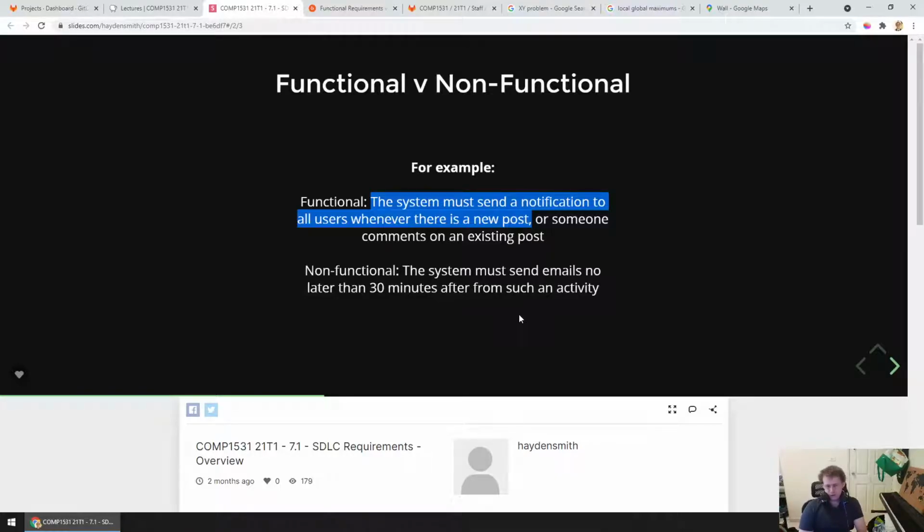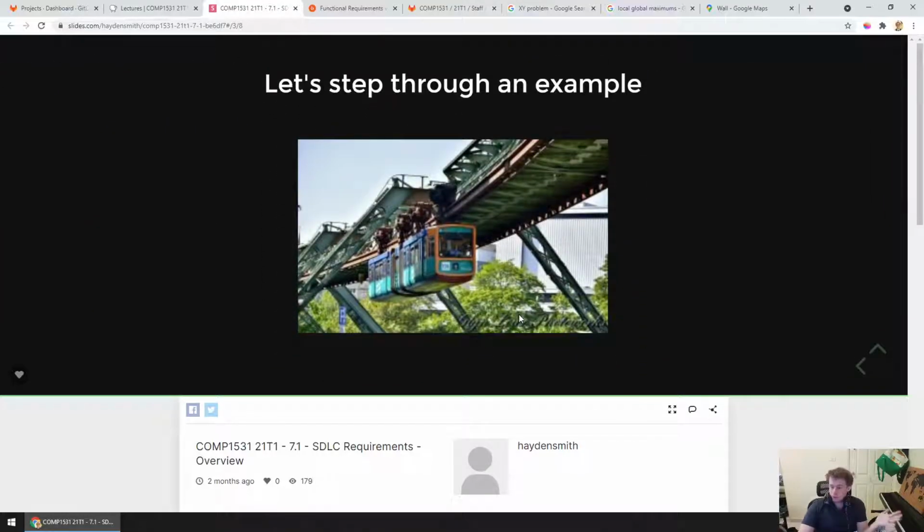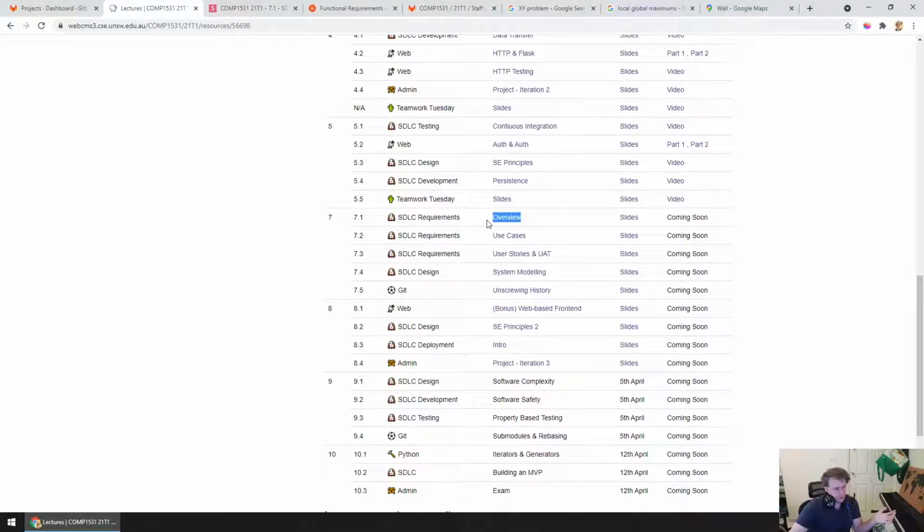So yeah, there's a contrast there, but keep exploring that. You can always ask questions. That pretty much brings us to the end of the requirements overview.